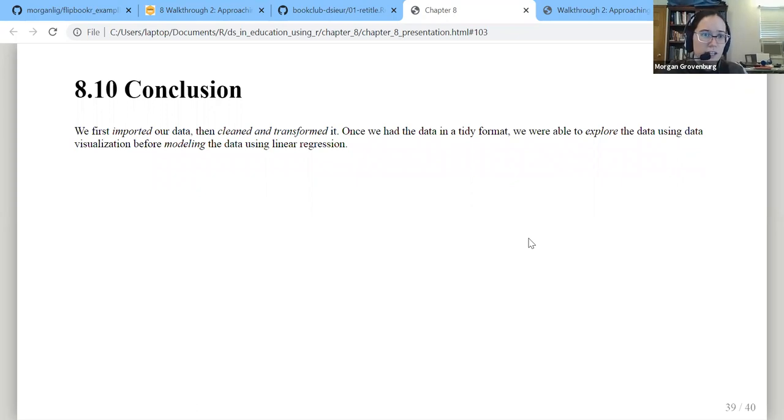So the conclusion: we first imported our data, then we cleaned and transformed it. Once we had the data in a tidy format, we were able to explore the data using data visualization before modeling the data using linear regression.